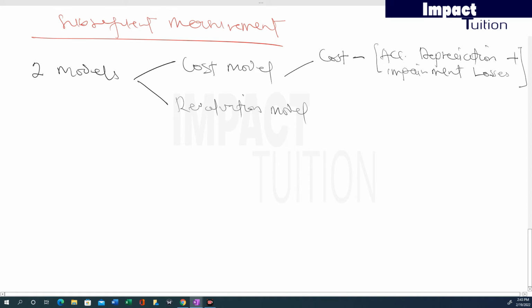Impairment is the subject of IAS 36. We will look at that later. This will bring us to the net book value or the carrying amount of the item of PPE in the statement of financial position at each year end. So that is all for the cost model. Let's continue with the revaluation model.